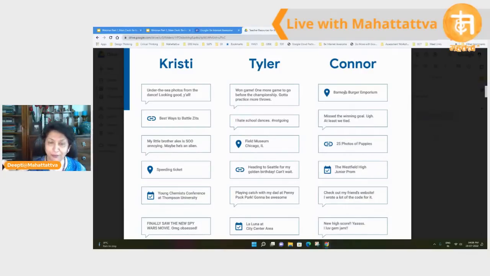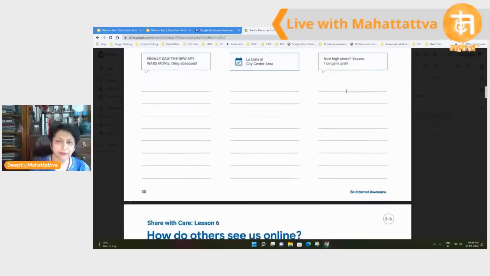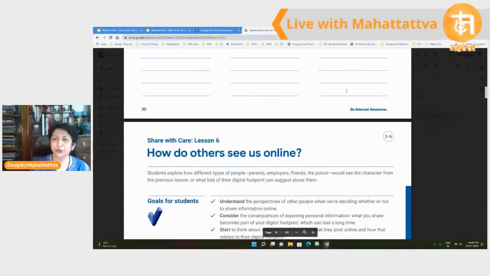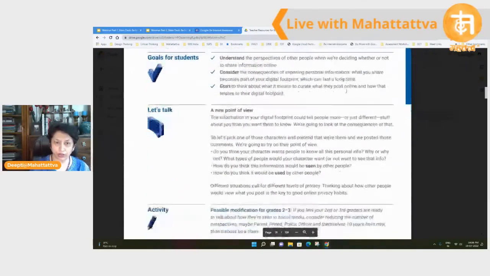You have a profile of a person and you have this thing. Whom will it belong to? Will it be Christy, Tyler, or Connor? So you can have your own names, you can have your own profiles, and you can give these situations to the children and let them guess. And this is something which will get them very attuned to what happens when we are online.